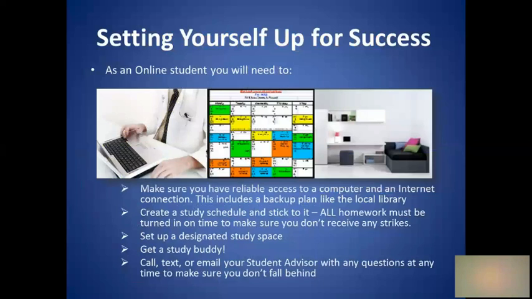Get a study buddy, whether it's someone here at IU going to school with you, a neighbor, a friend, a spouse, a coworker, someone that you meet. Make sure that it's someone that will keep you motivated, on track to complete your homework assignments. If at any point you need help or have any concerns, call, text, or email your student advisor with any questions at any time to make sure you don't fall behind or earn any strikes.